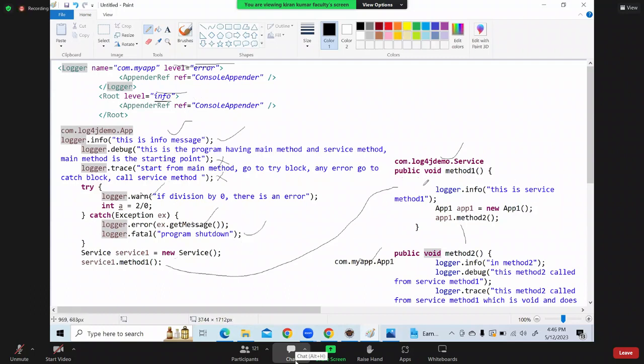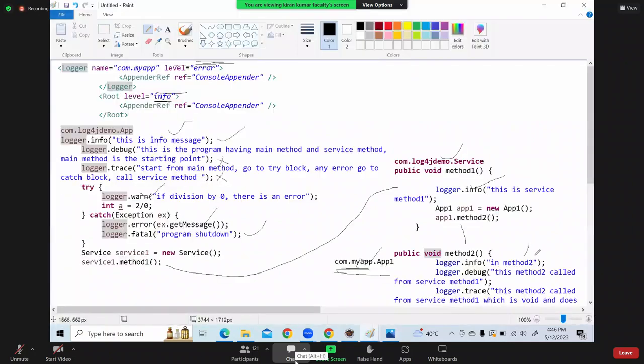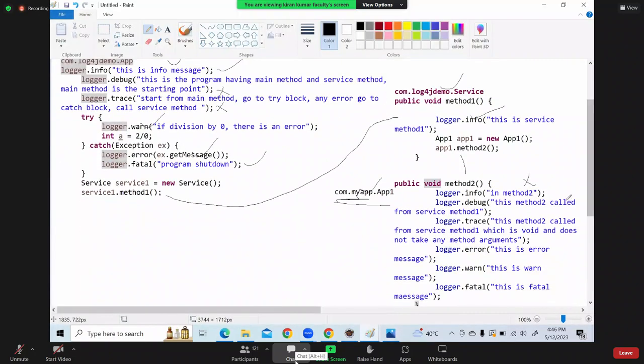Now this is calling this class. Now this is printed. But this is different now. This is under this package. Under this package, this level is applicable. Error: when I say error, only fatal and error are printed. That means this is not printed. This is not printed. This is not printed. This is printed. This is not printed. This is printed.